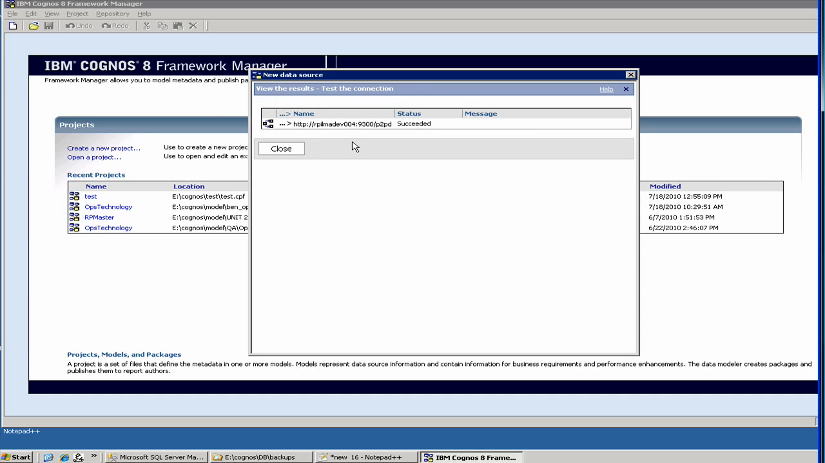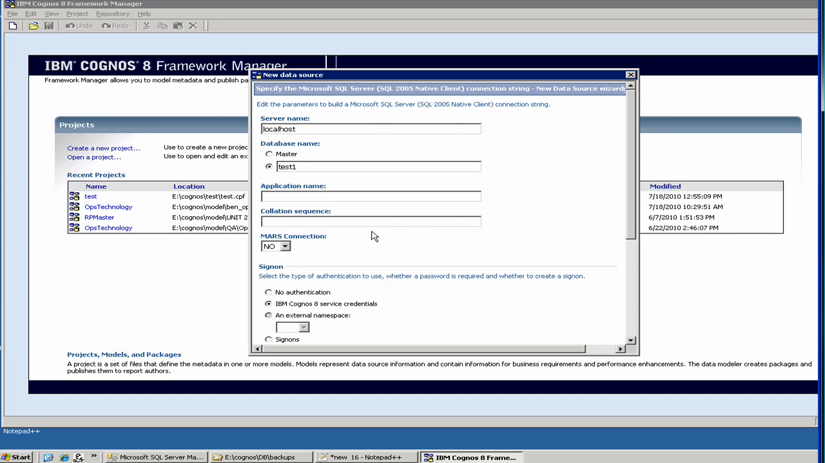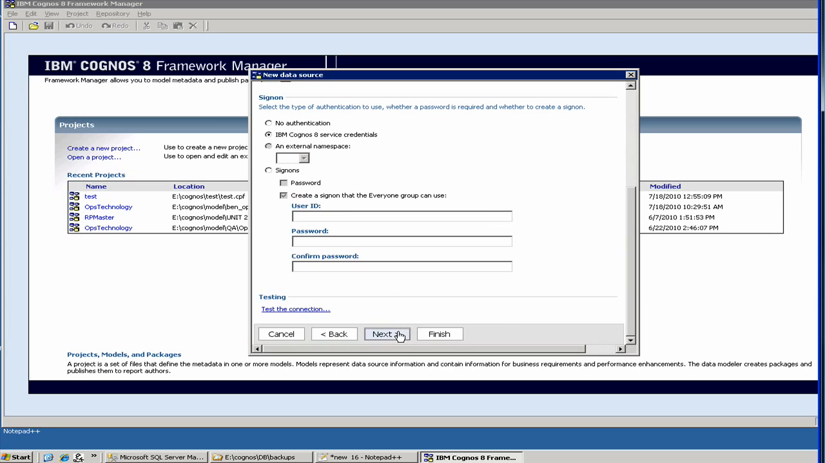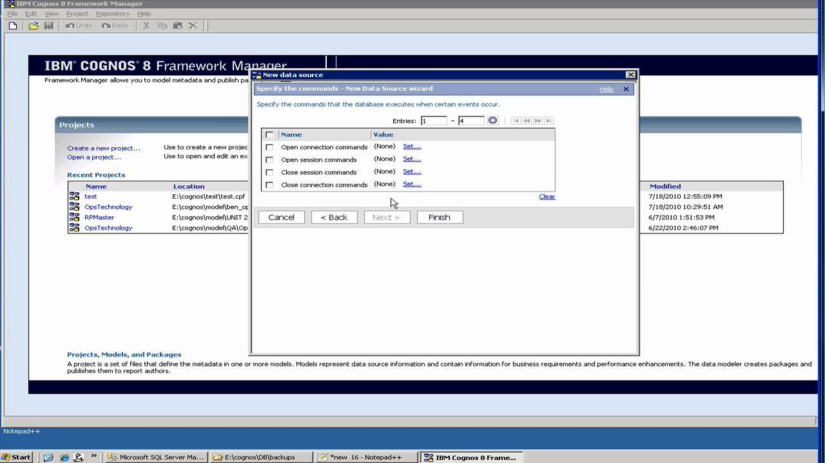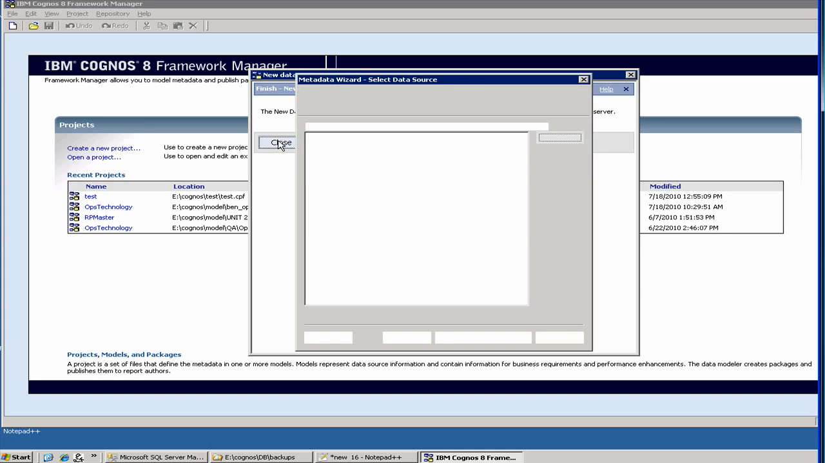Sometimes it may need a little time. So it says succeeded, so that means our test went through fine. So now let's try this. You don't have to really select anything, you just do finish. So it will connect your... so here you have been able to connect the data source fine.